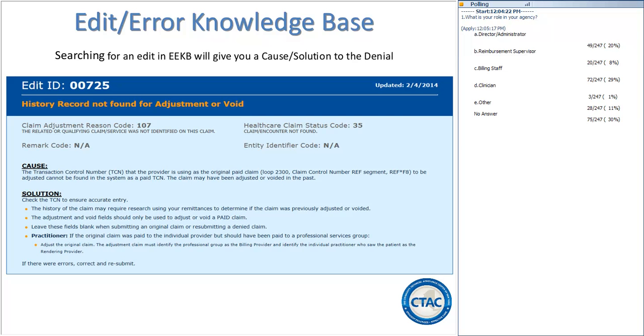So you might have seen a list appear, and then you have to read through each of them to see which one seems to fit your issue. If you keep moving on, you see it gives you a cause. In this case, the provider hit the 725 edit saying that there's no history record found for an adjustment or void, okay?